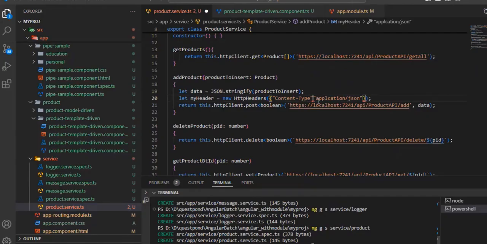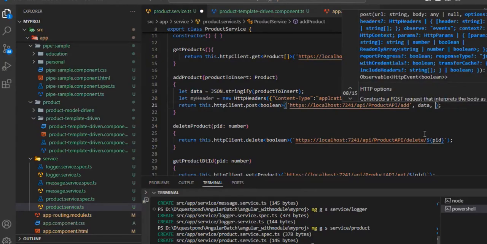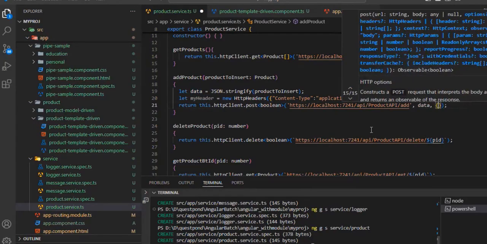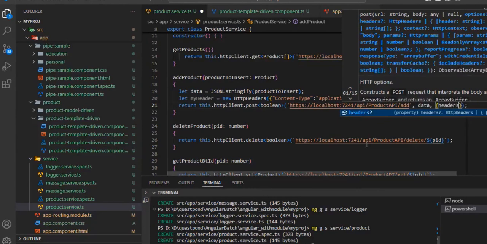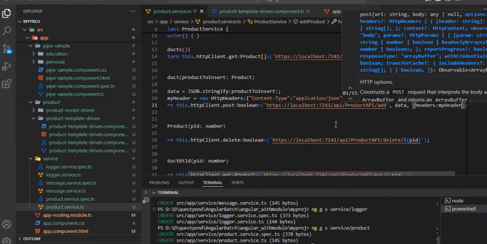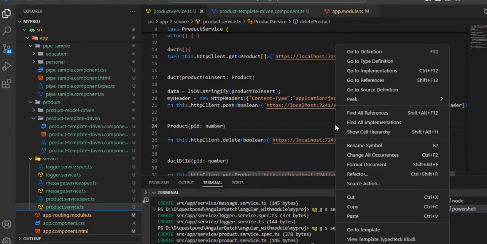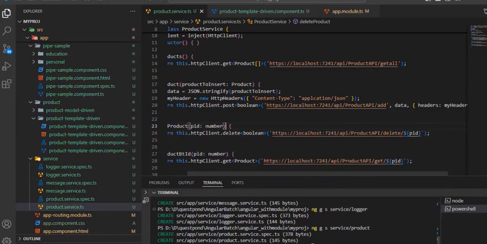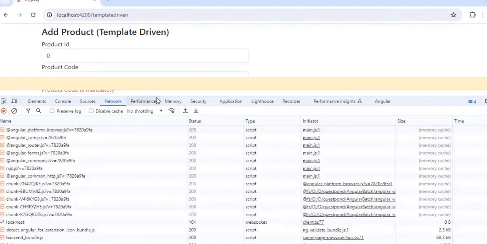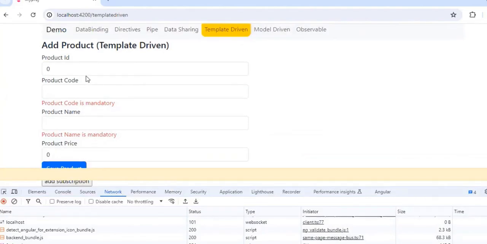I think we need to do a colon. Yeah. Okay. So I am going to pass this header. This is a third argument which I am going to pass. You can see there is a third optional argument, headers. So I can say here I wanted to pass my headers. Clear? Now if you try to submit it, it should get submitted. In fact, the message will also be printed here.